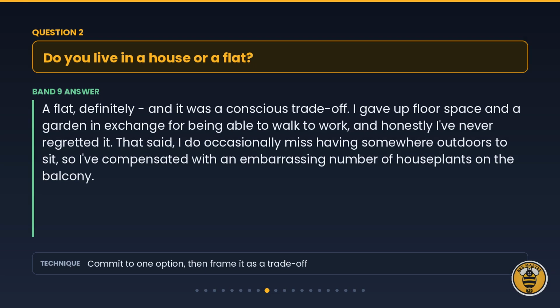Question 2. Do you live in a house or a flat? A flat, definitely, and it was a conscious trade-off. I gave up floor space and a garden in exchange for being able to walk to work, and honestly I've never regretted it. That said, I do occasionally miss having somewhere outdoors to sit, so I've compensated with an embarrassing number of houseplants on the balcony.